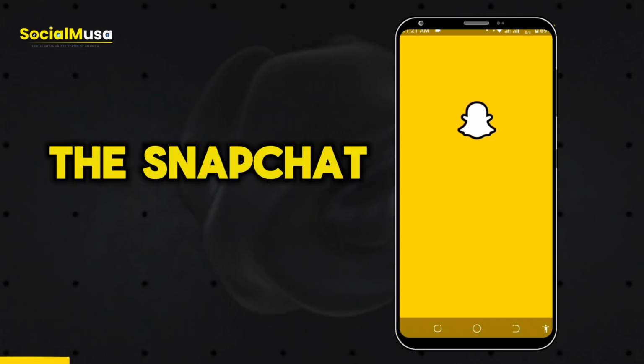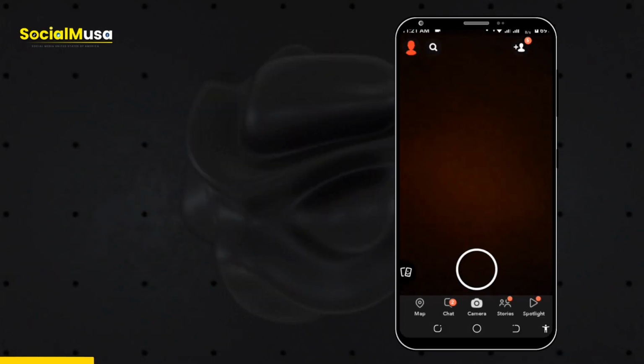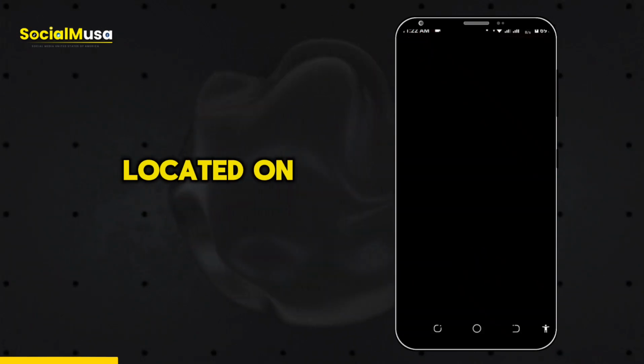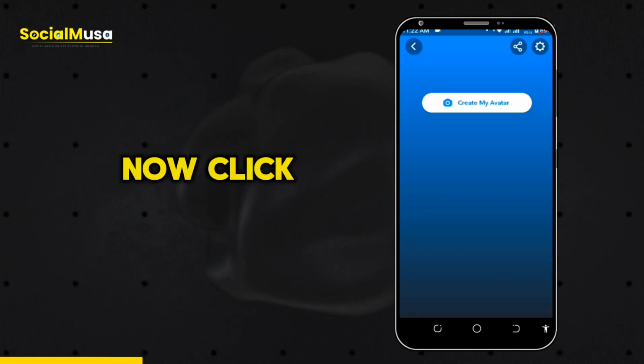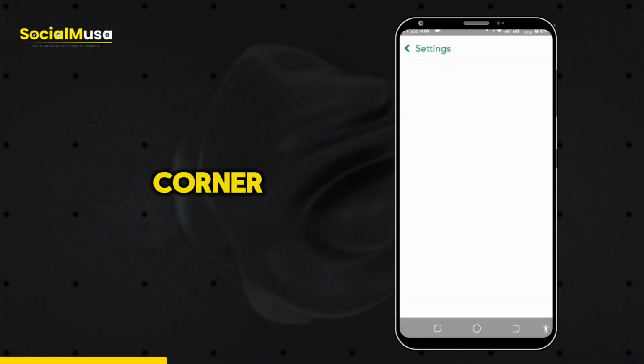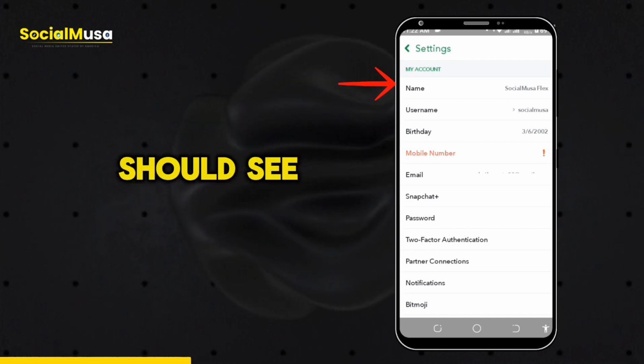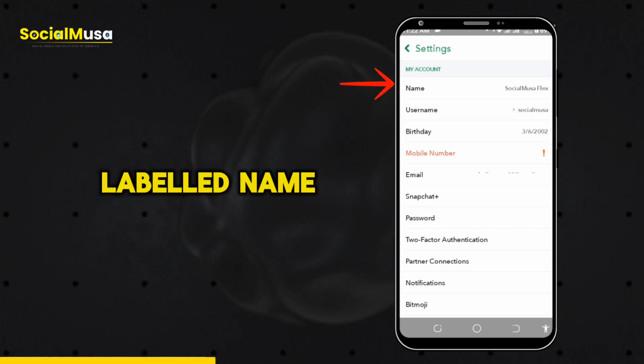First of all, open the Snapchat app on your mobile phone. And click on the Profile button, located in the top left corner. Now, click on the Settings button in the top right corner. Under My Account, you should see an option labeled Name.